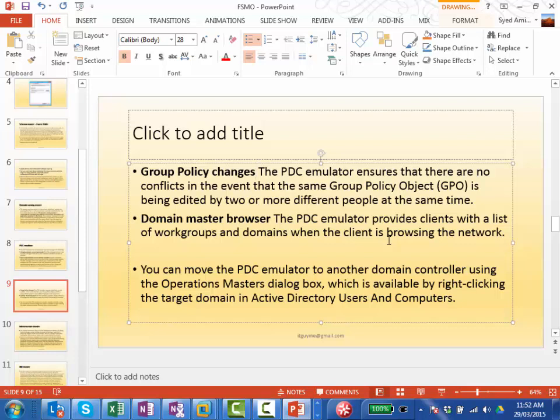So if domains are not available, or any domain is not available, what happens? It will not show up on the client side. So the server that is joined to the domain will not be accessible as well. Yeah, the resources will not be accessible. So you can move the PD simulator to another domain controller using operations master. So yeah, the PD simulator is very mucho importante.